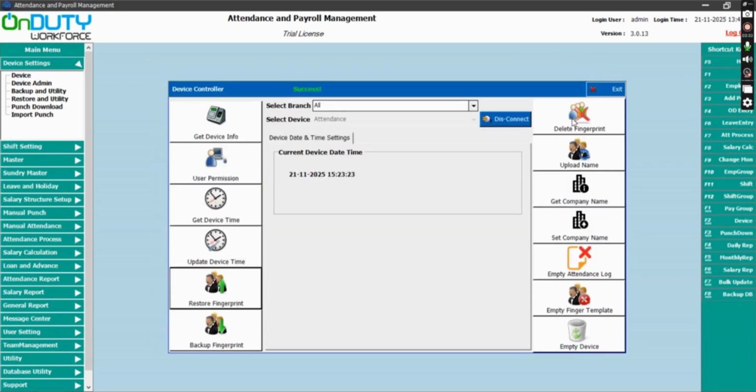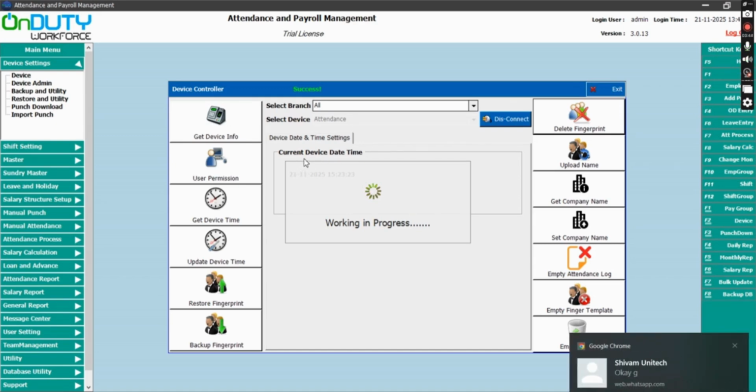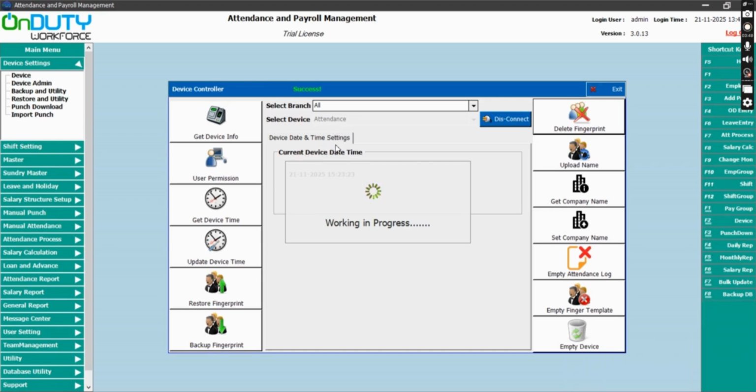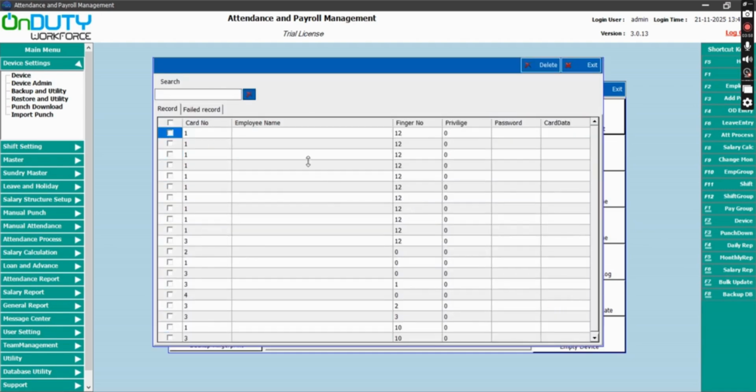To delete any employee finger from the machine, click on delete. List of employees and enrollment will be shown here. Click on the enrollment number which you want to delete and click on delete. Data will be deleted from the biometric machine.